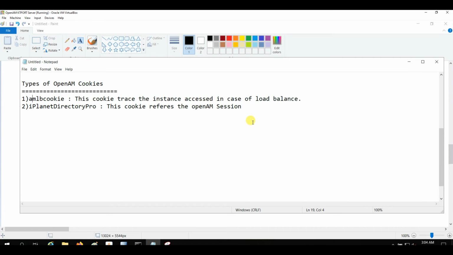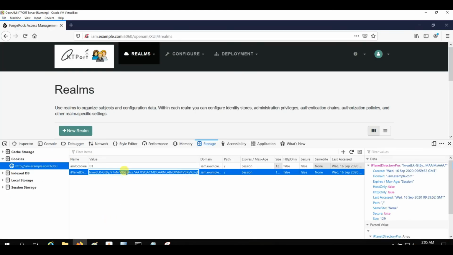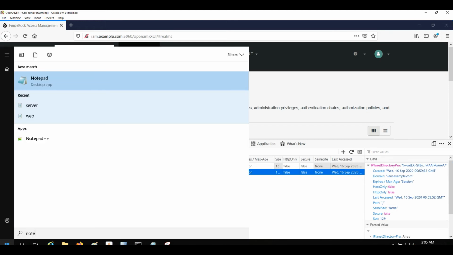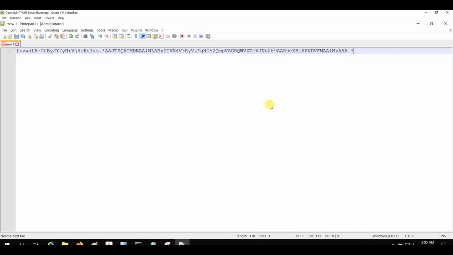Now let me start one activity. We are going to start one activity. This is an important activity to understand how this session cookie actually works. Just try to understand. Do one thing. This is your cookie. Copy it. Open Notepad++ and paste it here. So I just pasted this cookie over here. You just copied the value of the iPlanet cookie and pasted it.